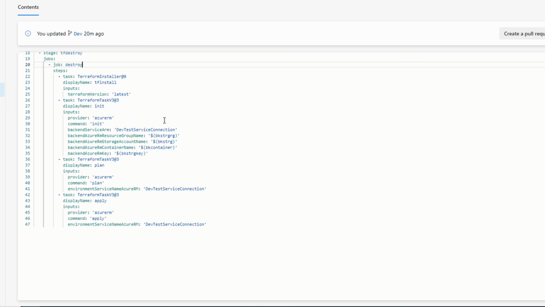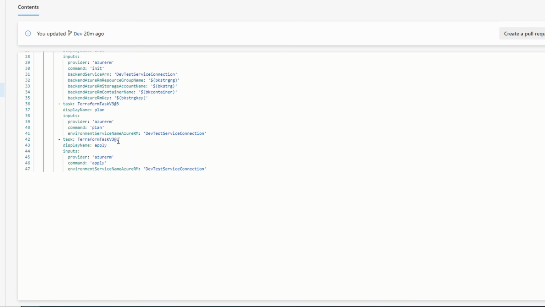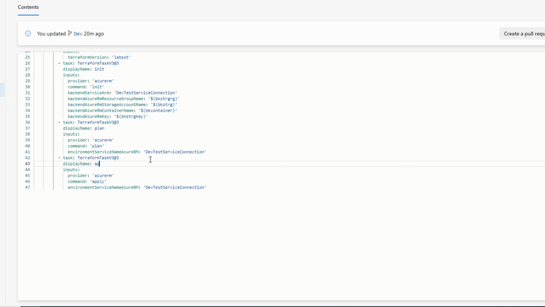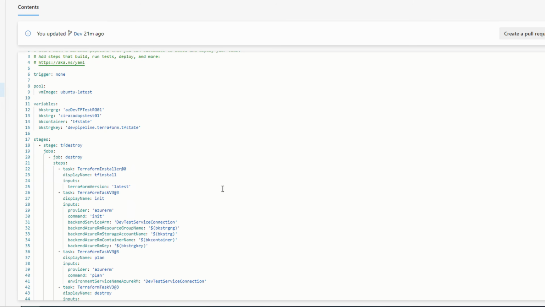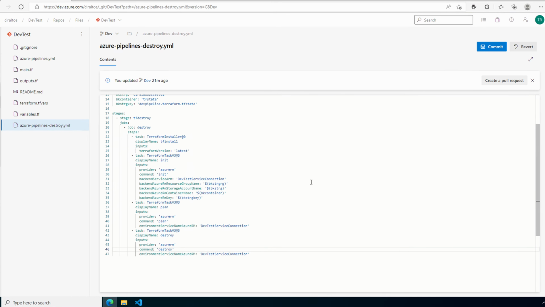Let's go all the way down to the last task, apply. Change the display name to destroy. And something to note, we're not editing the file in the pipeline editor, so autofill won't work, but we're almost done. Under command in the destroy task, change the command to destroy. So we're not applying it anymore, we're destroying. So we've updated the names. And that all looks good. Let's commit.